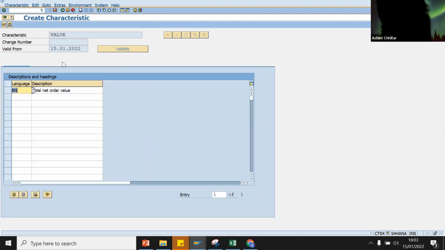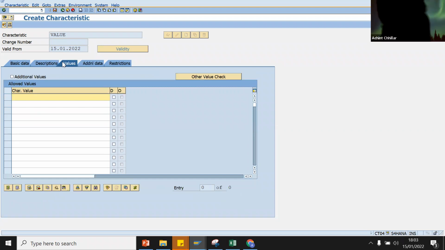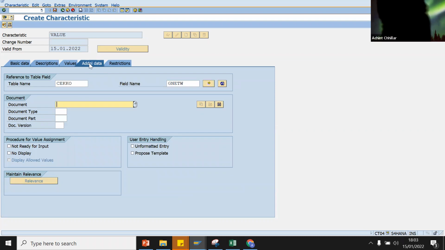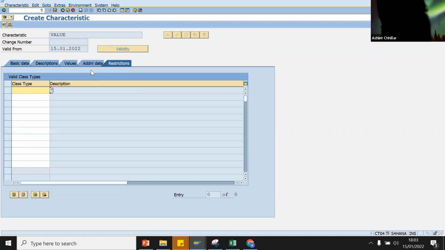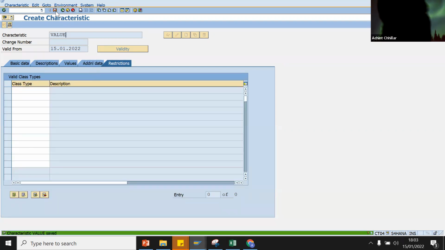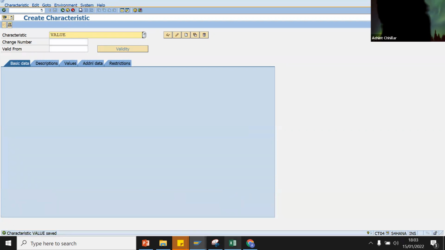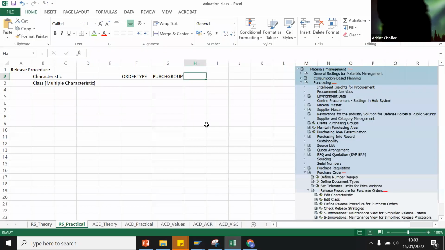Description is there. Values wise, don't worry. I'm just making a quick check, and it says not ready for input. I'll just check this in. Unformatted entry. And I can do the save here as well. So this one is value. So I can put a value here now.